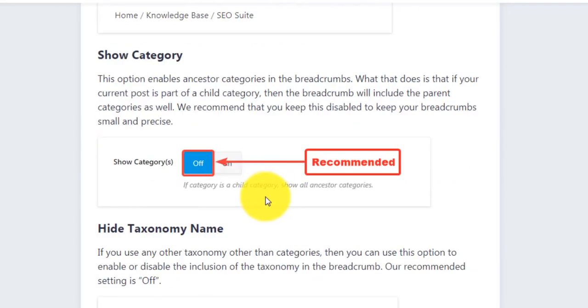Okay, show category. This option enables ancestor categories in the breadcrumbs. What that does is that if your current post is part of a child category, then the breadcrumbs will include the parent categories as well. We recommend that you keep this disabled to keep your breadcrumbs small and precise. Okay.